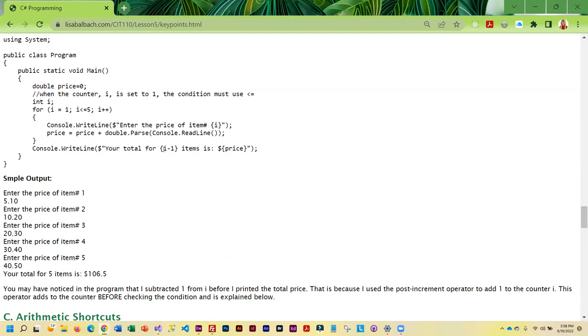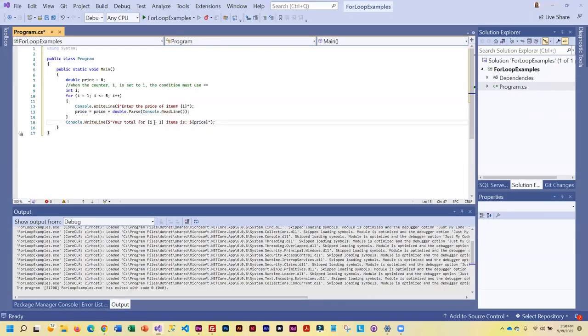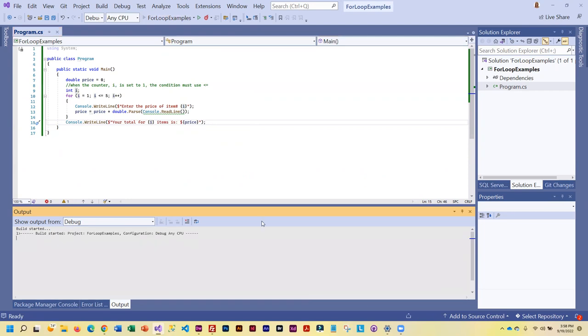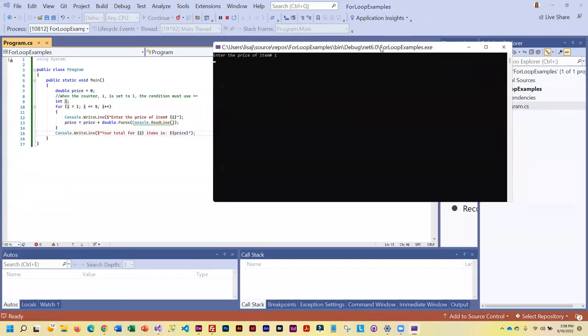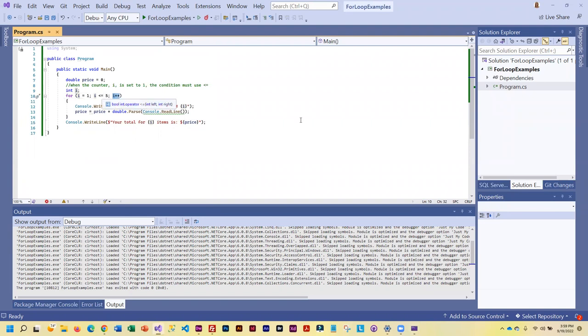Okay. And that's why I had to adjust the counter I here because it would have said six. So let me show you this without the adjustment so you can see that I am telling you the truth. So let me take that adjustment out of here. Okay, and let's run it. Enter the price of item one. We're going to do this really simple. All right, so I entered the five items, but then you can see it says your total for six items. And that's because it went ahead and it increased it here and then it did the check.